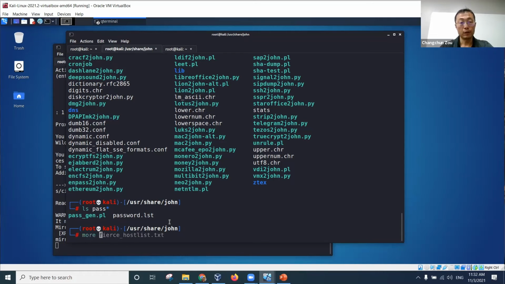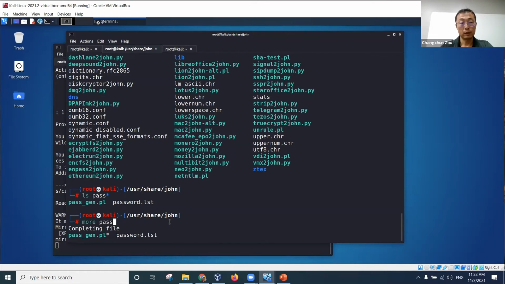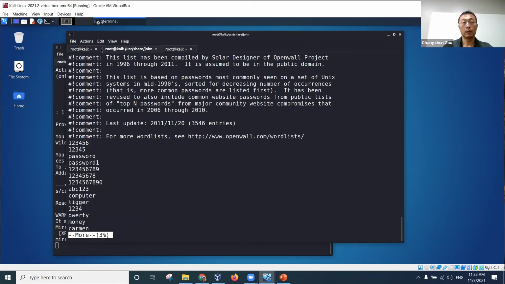If you see this file, you can see that it has many comments at the beginning just to show what this is. Then after that, every line is a potential password. You can see this ABC123 is here. Because I don't want the demonstration to take too long, I chose a weak password that is at the beginning of this dictionary list.